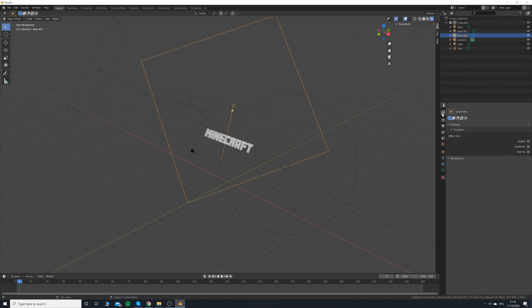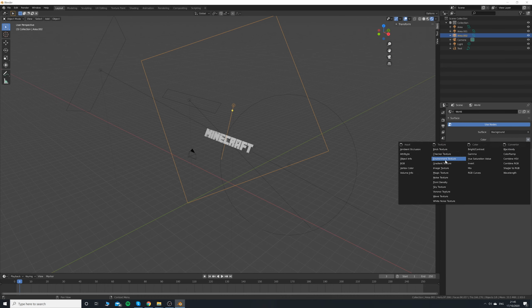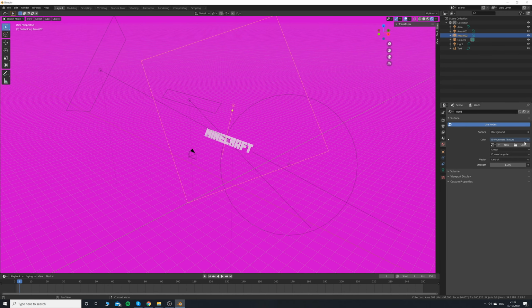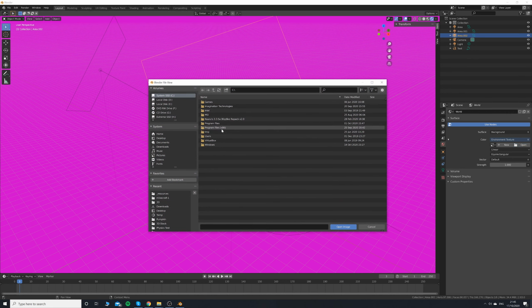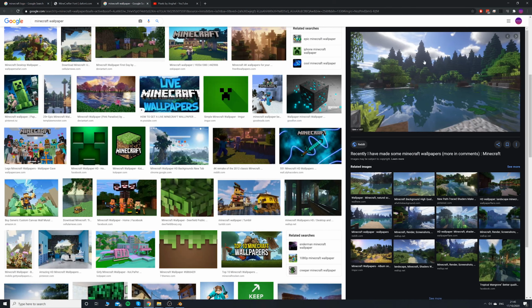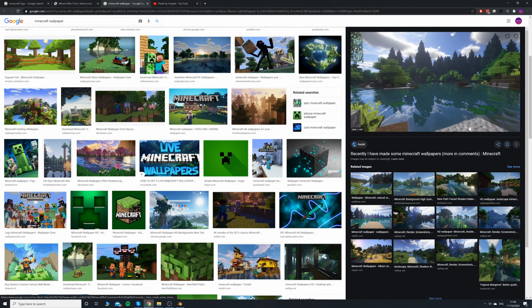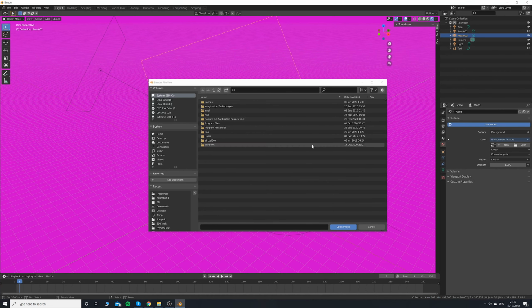All we have to do is go to World Properties, so make sure you have the surface background selected, go to Color and select the environment texture, go to Open and open the image that's available in the description of this video. So that's this wallpaper which I found with these nice colors. Go on and open that.